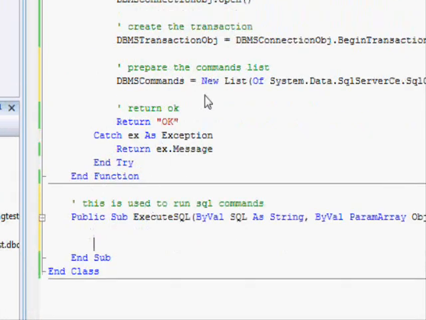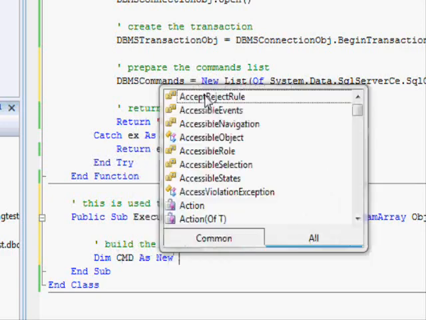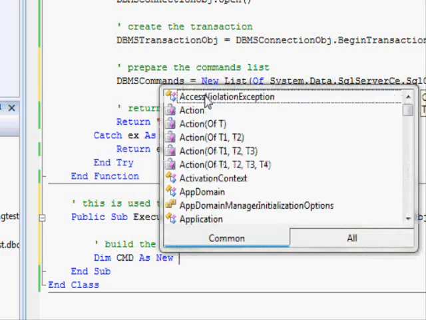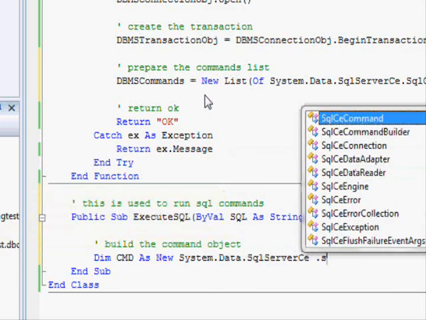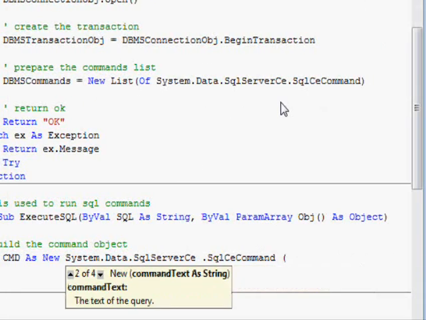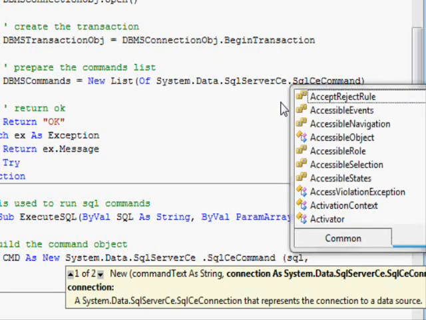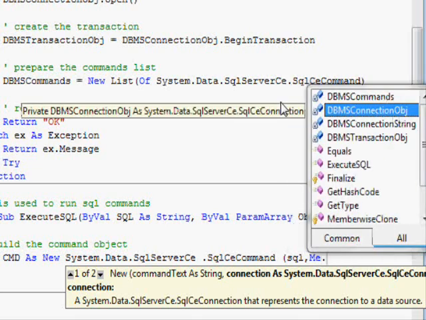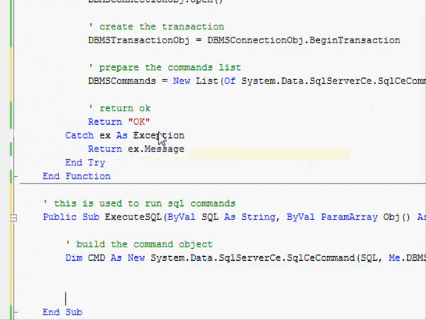Okay, so the first thing we need to do is to build the command object. Dim cmd as new System.Data.SqlServerCe.SqlCeCommand. Okay, so what this needs is a number of things. It's going to need a command text, which is SQL, and there is the command connection. So I'm going to say Me.connection object. Okay, so this is the first thing.